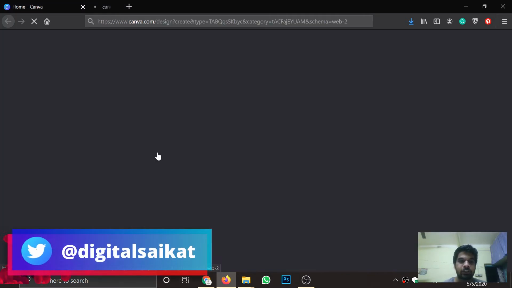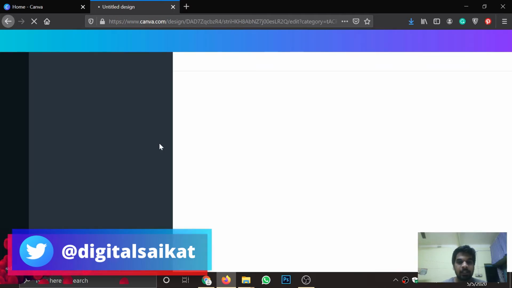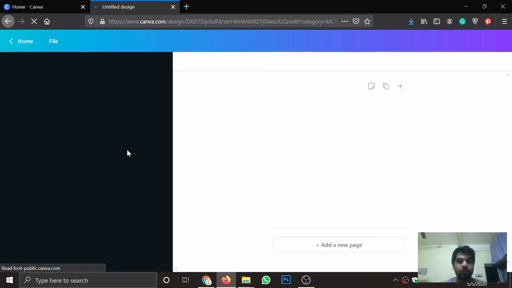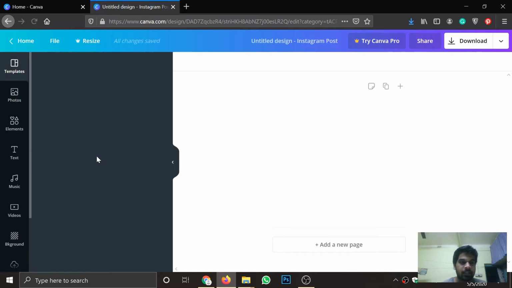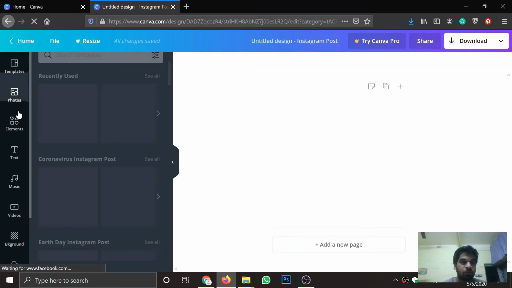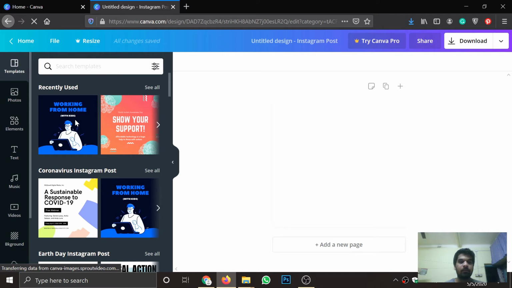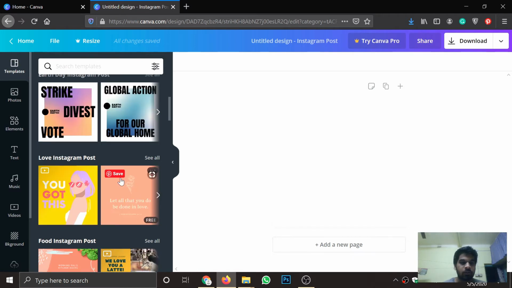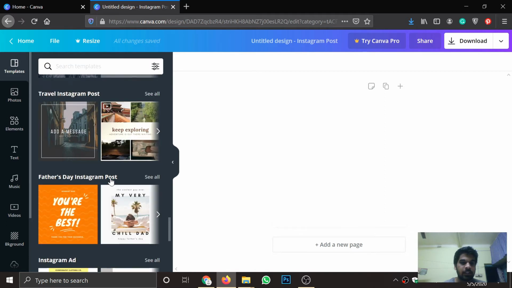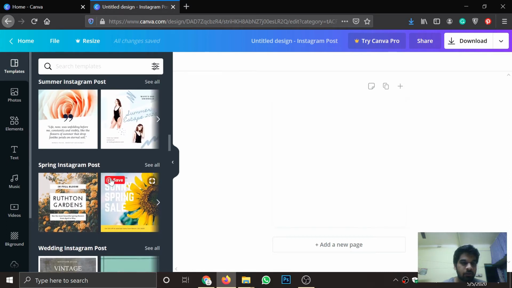Whenever you click on Instagram post, there are a lot of options available. Here you can see there's templates, photos, elements, text, music, video, background, upload, and folder. There's a bunch of options available in Canva. Whenever you visit Canva for the first time, there are a lot of options available. Depending upon your niche, you have to choose which type of template you want right now for your business, for your post.